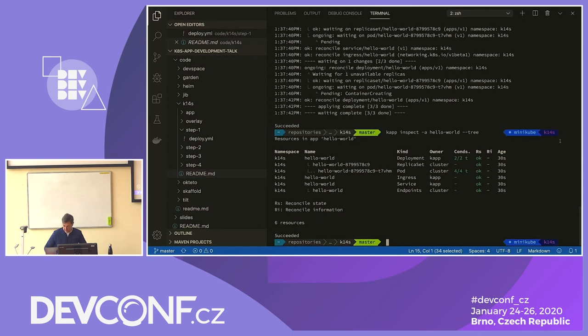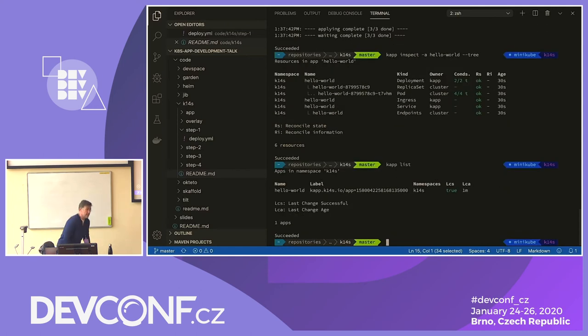So this one is an inspect of my application. What it's saying is, hey, I'm inspecting the application hello world that I just deployed, as a tree. There is a deployment that kapp created, and then the cluster created a replica set and a pod for you. This information is quite useful for us to understand and to see. And then there is also, of course, kapp list, that will give you a list of applications that you have. Under the hood, what kapp does is it adds some annotations to your deployments, but those annotations are quite handy for us, mere mortals, whenever we are using a platform that we don't understand.